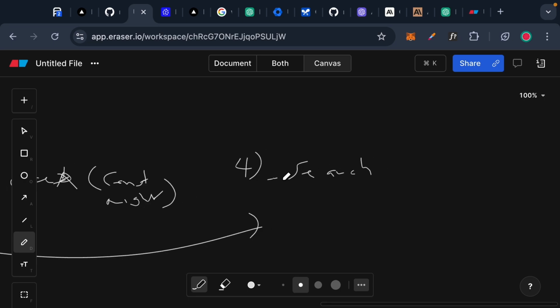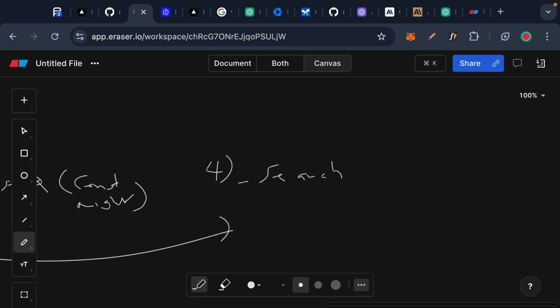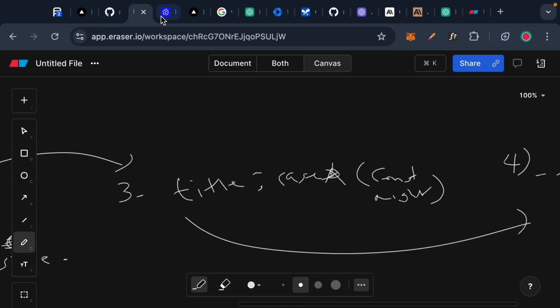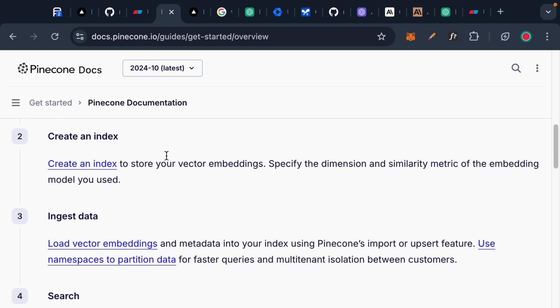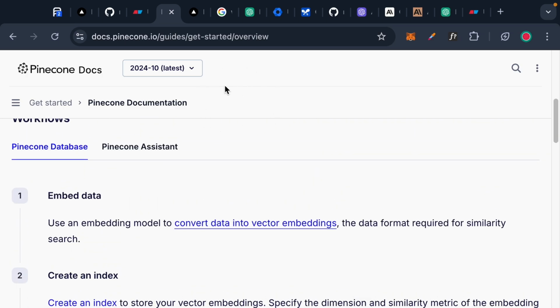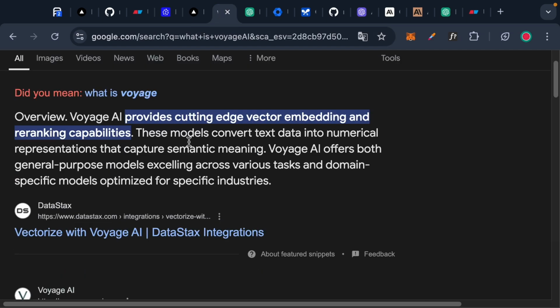So you have the search, and the final stage is optimize performance. We can optimize the performance to filter queries using the metadata to narrow down the results and ensure the search is more relevant. So these are the basic steps on how Pinecone works, and we are going to create this in the application. The next tool we are going to use is voyageAI, which is basically going to provide for us cutting-edge vector embedding and re-ranking capabilities.